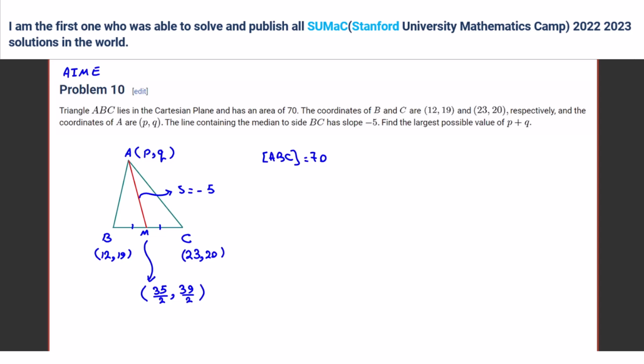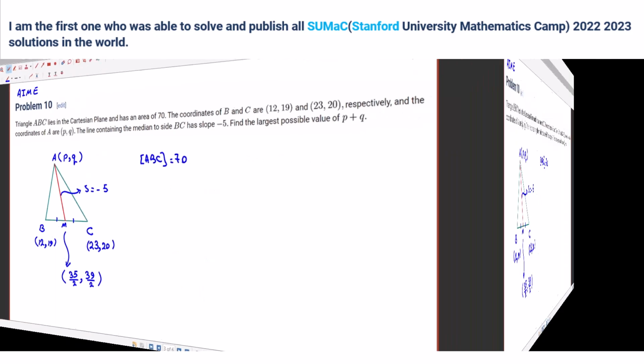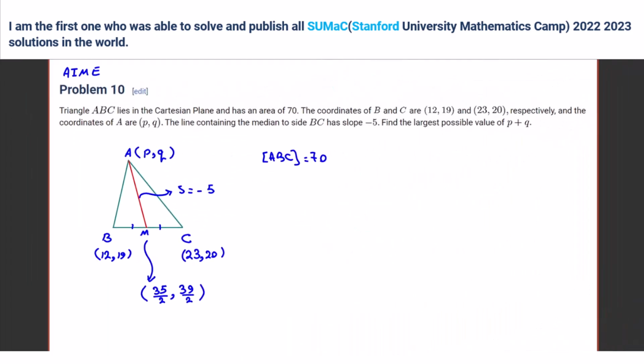I want to try for a bit. Let me just ask you something. You know what the shoelace theorem is? Yeah, I've used it before. Okay, so you can use it. I'm not sure how to continue. Okay, so let's see. Here, because the slope is -5, we can conclude that Q minus this, right?